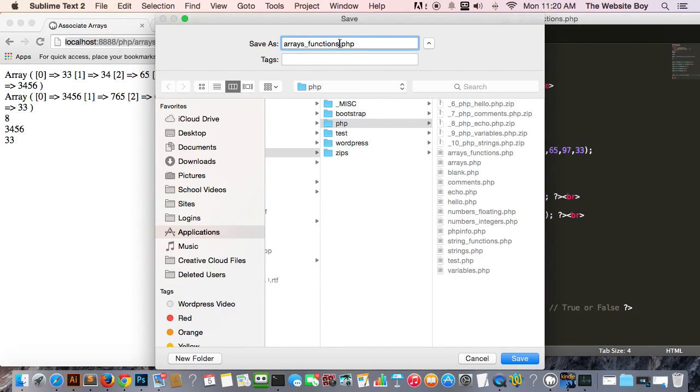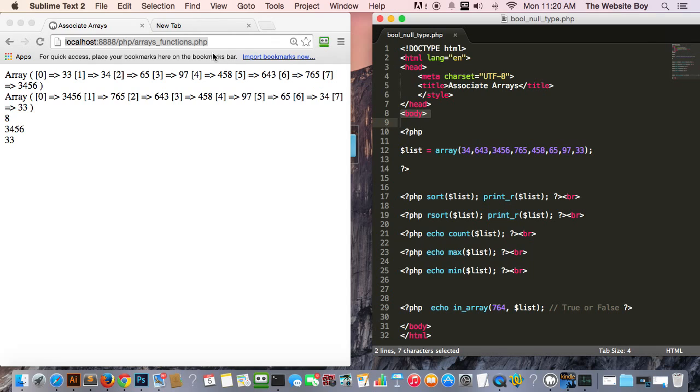And I don't really know what we're going to be calling this, but let's call it by the names that we are going to be covering. So bool, null, and type. All right, so that's what we're going to be calling this file.